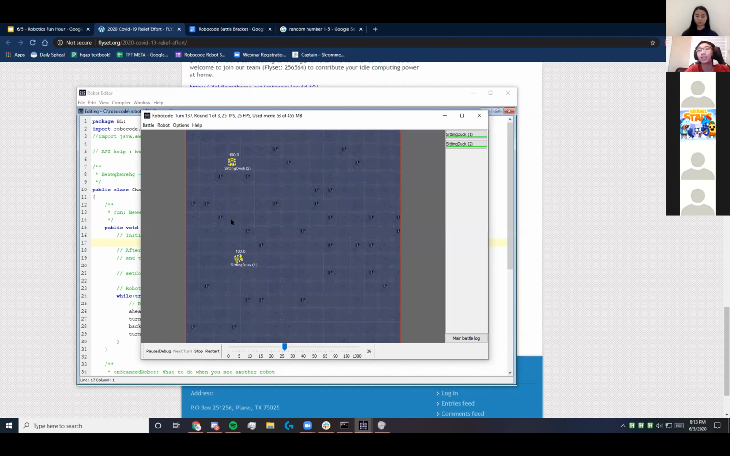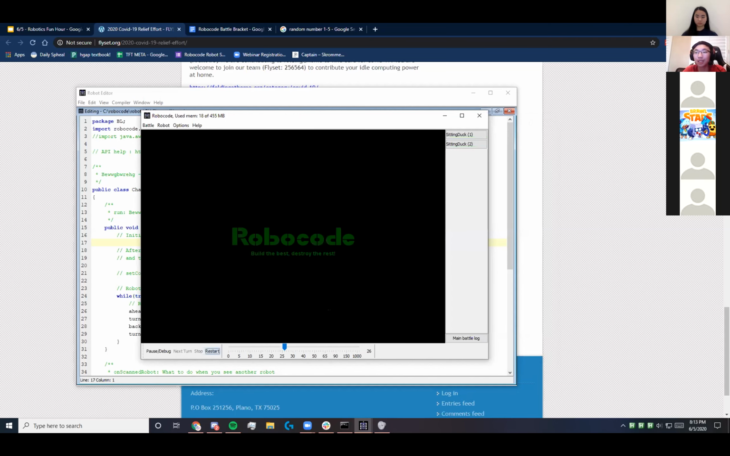A quick note about energy. Energy is basically the all-purpose statistic in this game. You use it to fire bullets, and you lose it when you get shot. Also, when your bullets hit an opposing robot, you gain some energy. So that's how you see people having over 100 energy.